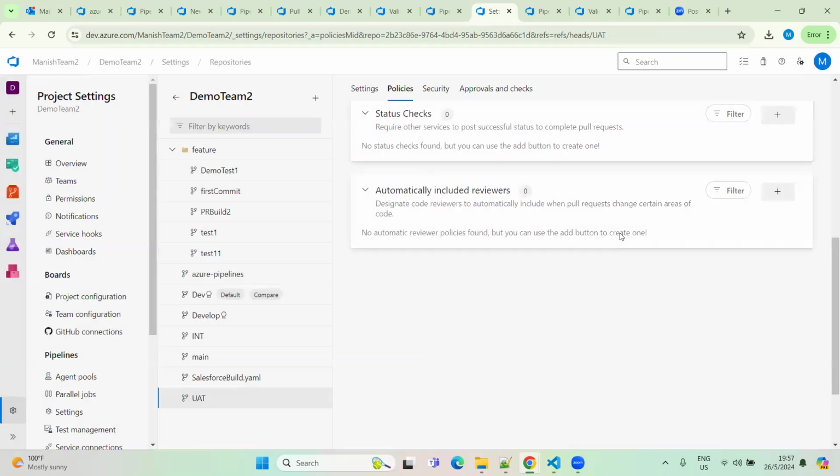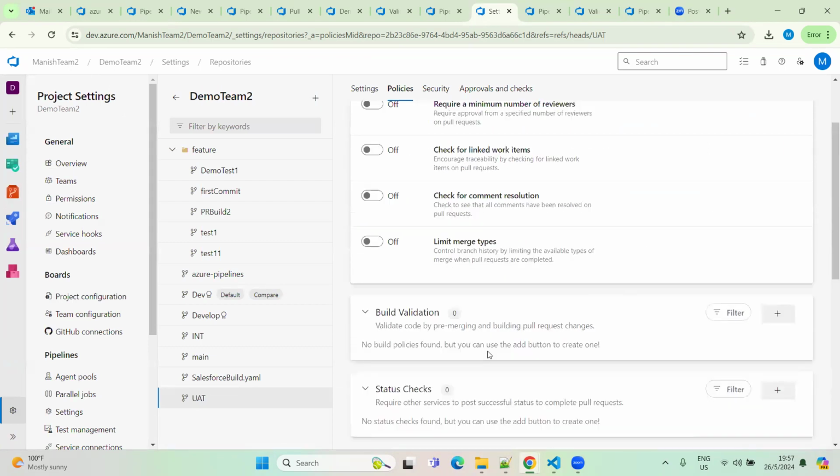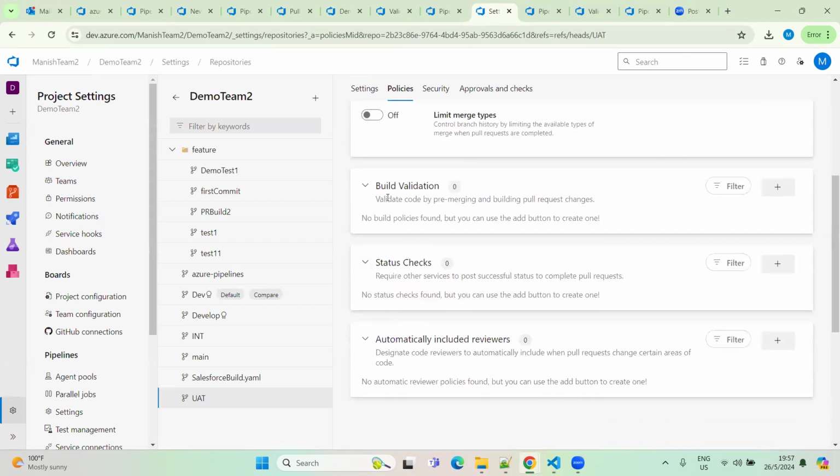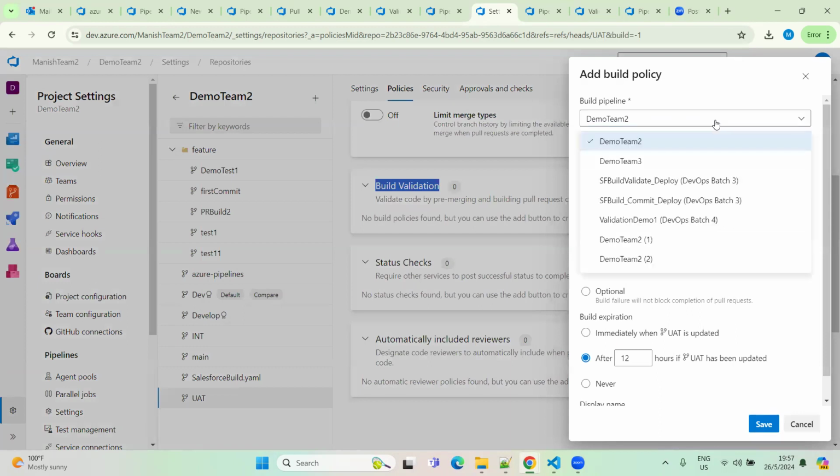Now what we want is to add the pipeline build for this branch. So we have this option called build validation. Okay. So you need to click plus. Now you need to search your pipeline name. All the pipeline will be shown here. So as of now, I have this many pipeline.